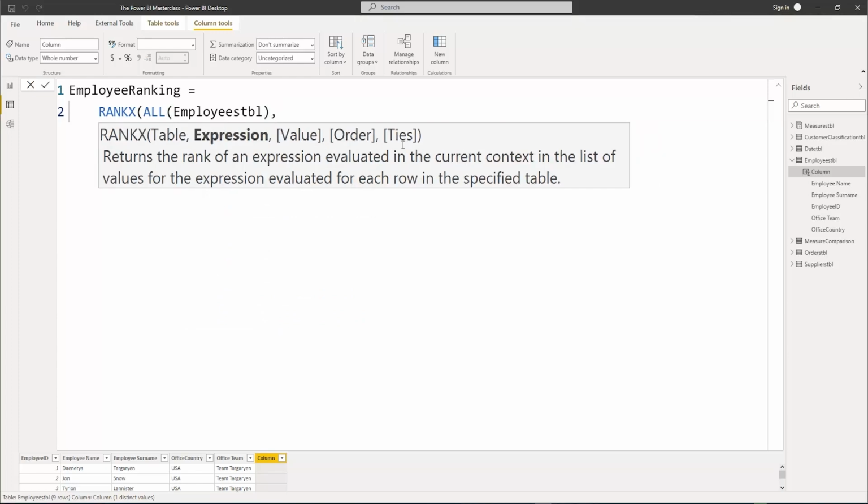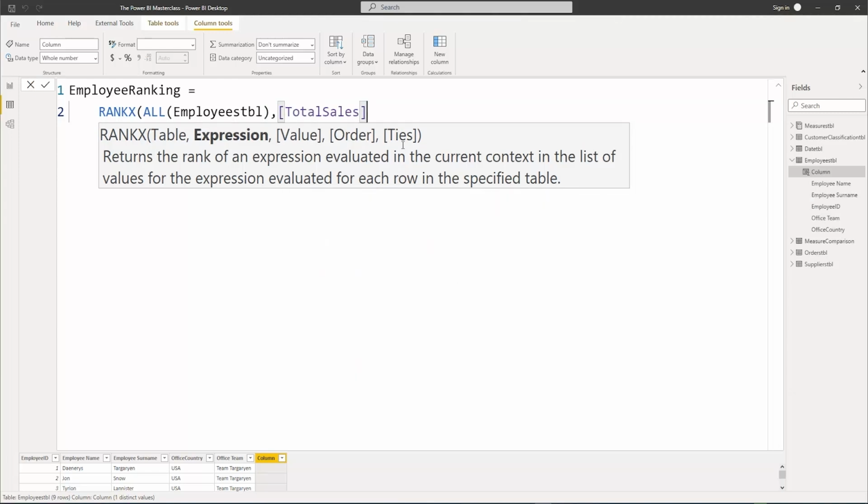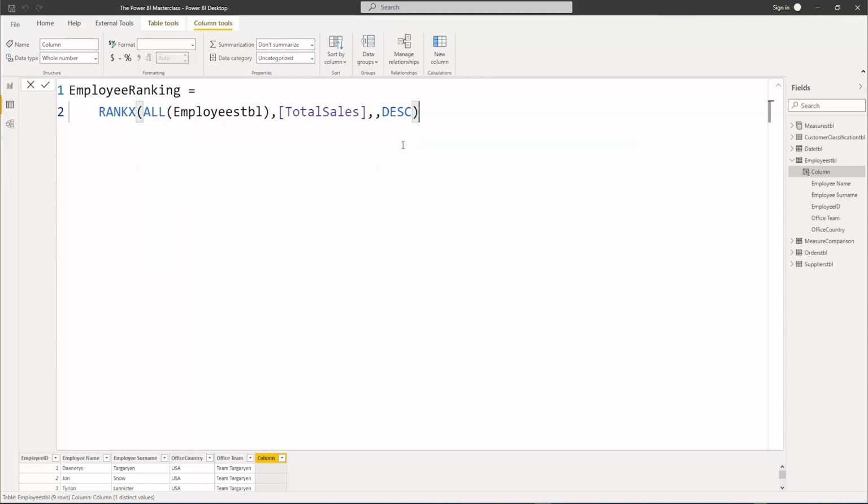And then, of course, the second argument will be the expression. In our case, the expression will be the total sales because I want to rank them based on the total sales number. But of course, you could also refer to any other kind of measure if you want to do that. Then the value is optional, and I will skip this. The order itself is interesting to us because we would like to sort this descending to make sure that the employee with the highest amount of sales is ranked number 1. And then for the ties, you could add dense or skip. However, it's not really necessary because, at least in this data set, there are no 2 employees which have exactly the same amount of sales. So then I can skip this as well. And that's basically the ranking we need to do.